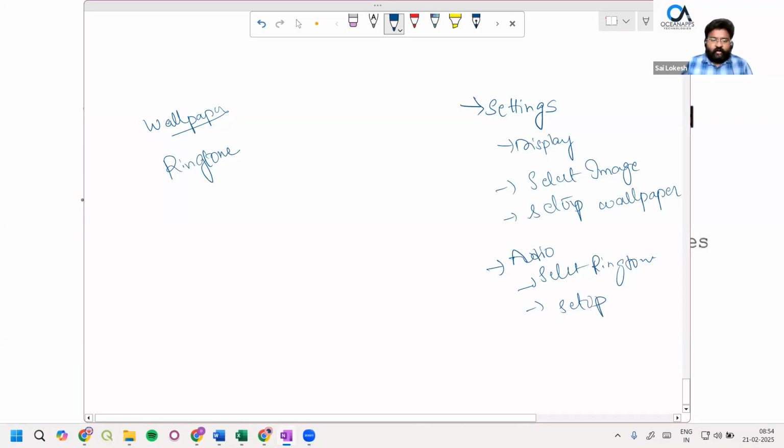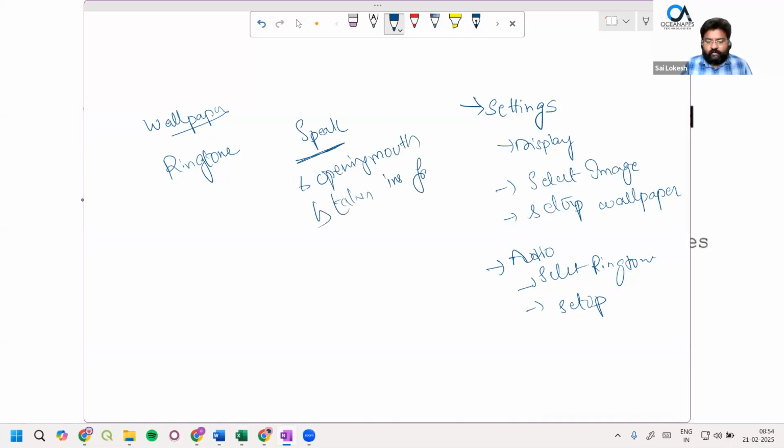And if you want to speak with the human body, you are opening your mouth and taking instructions from the brain, like what to speak. So here, whatever we want to do, what we are doing first is setting certain elements.